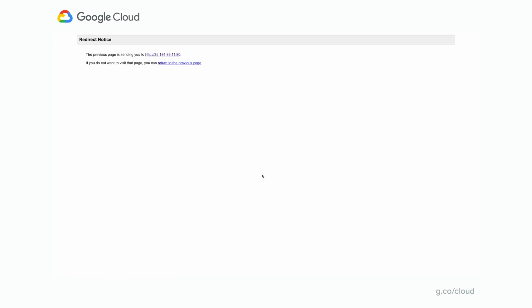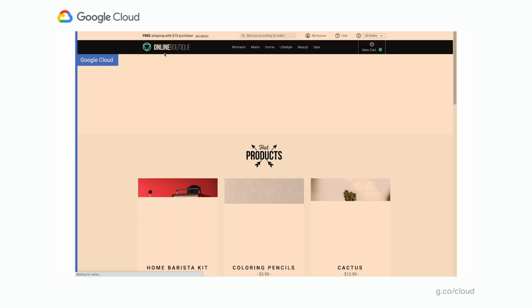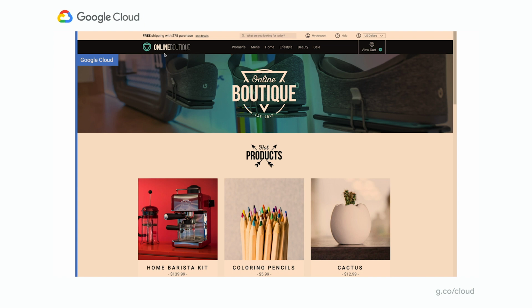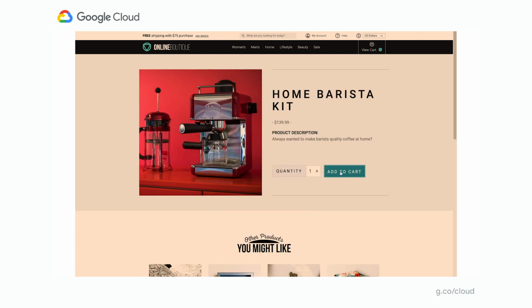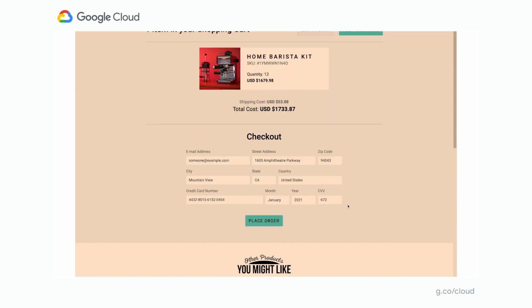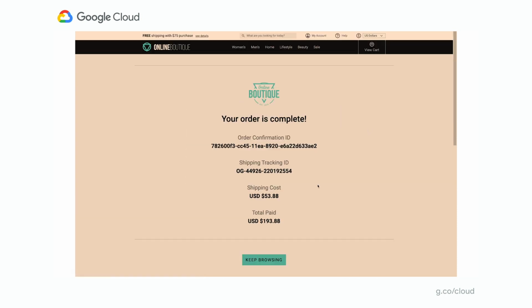So I'm going to go to it. And you can see the sample application that's been deployed. It's called the Online Boutique. And you can explore it from there. I'm going to add it to a shopping cart. You can place an order.